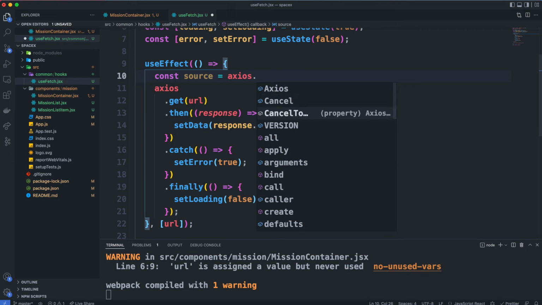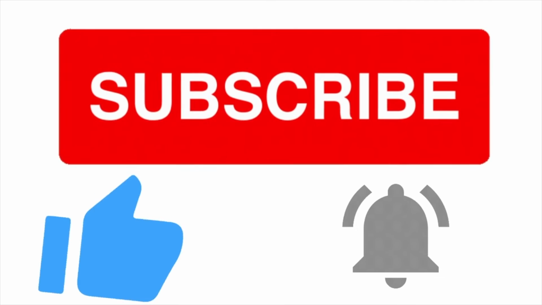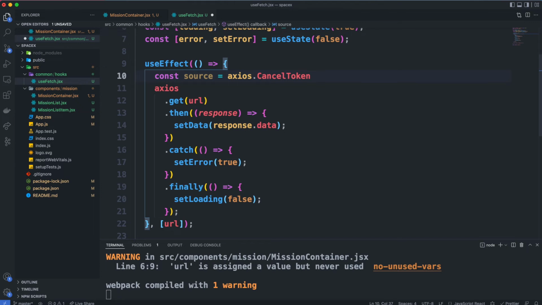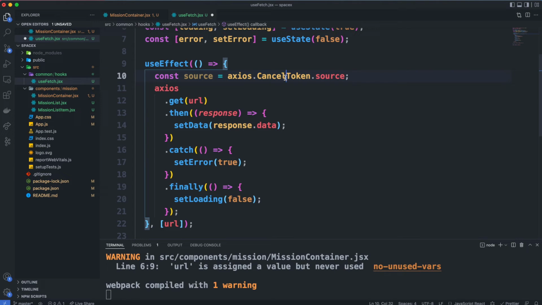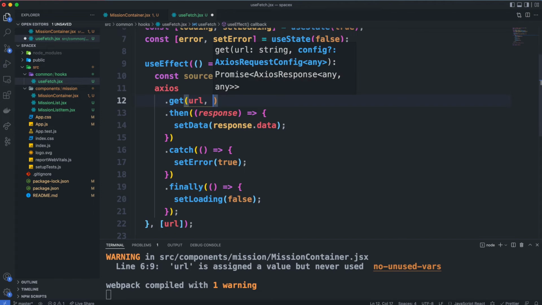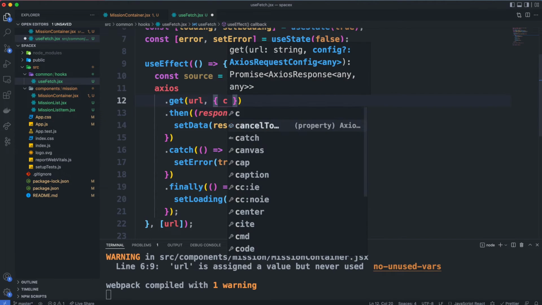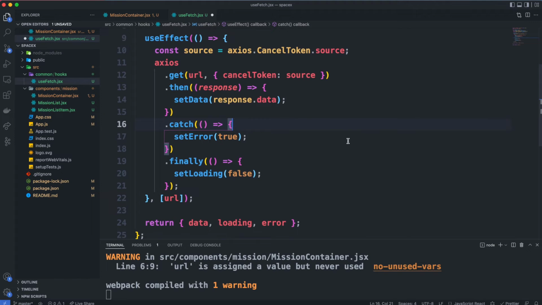Axios dot cancel token. So we have a cancel token source. When we are making an Axios request, at that time we can assign it here like cancelToken equals source, like this. And here we just need to call the cancel function on this source.